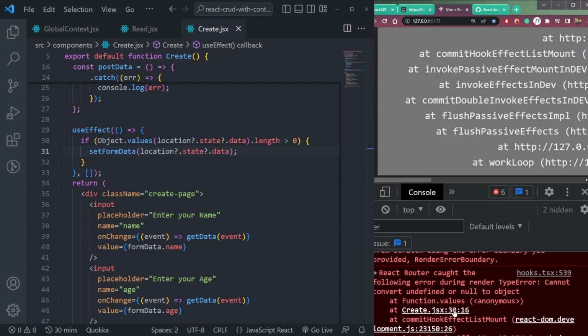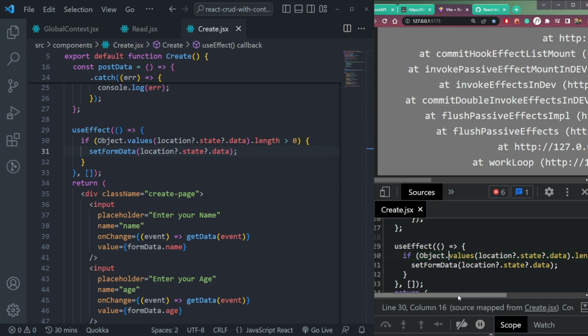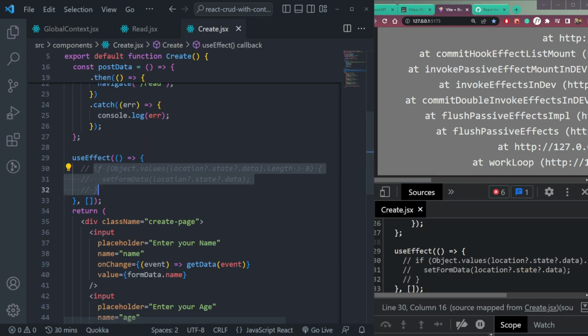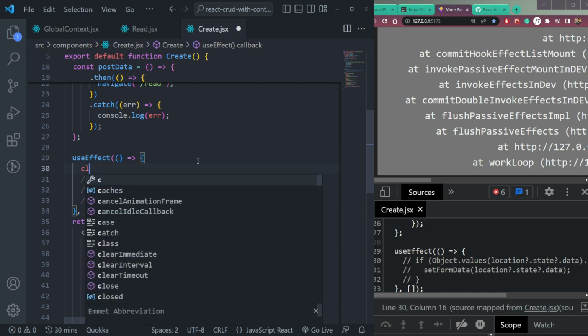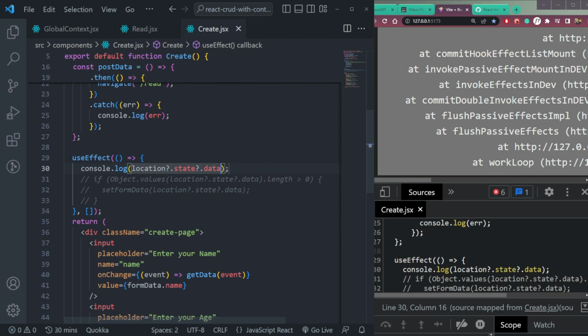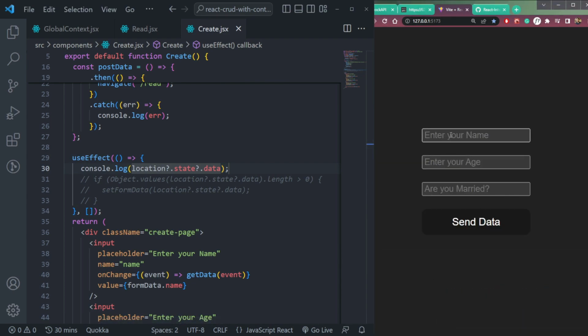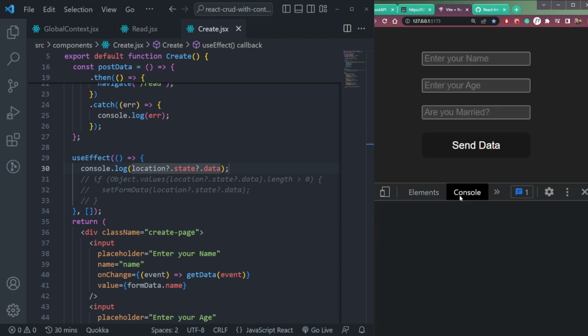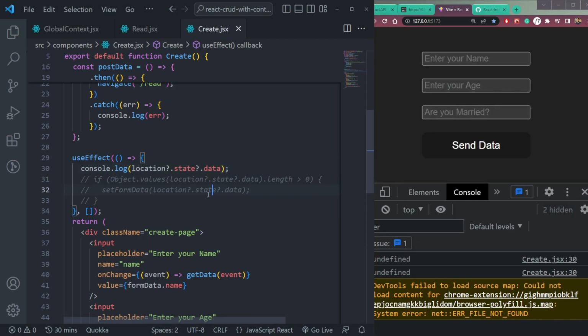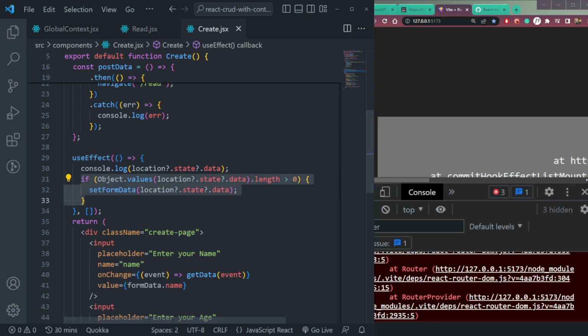Still not working. Object.values, location.state.data.length. But if we remove them, let's try to console this error. I mean console.log this and see what happens. Yes, now we're getting it. Now let's check the console. It's undefined. So if we bring it back, we will still see.